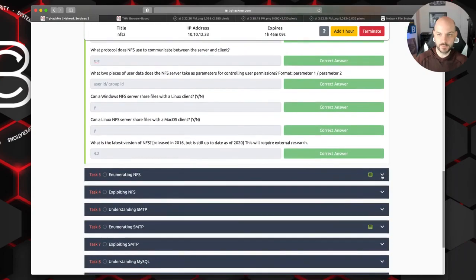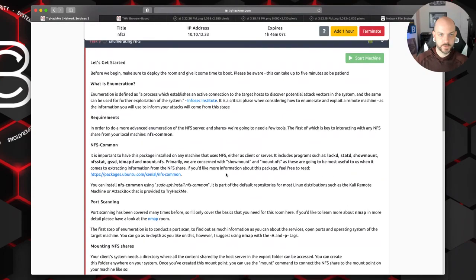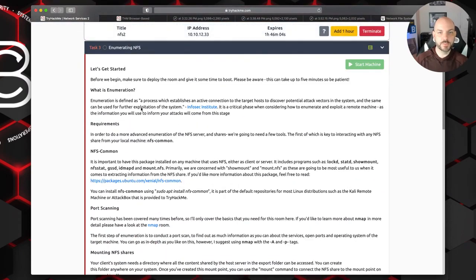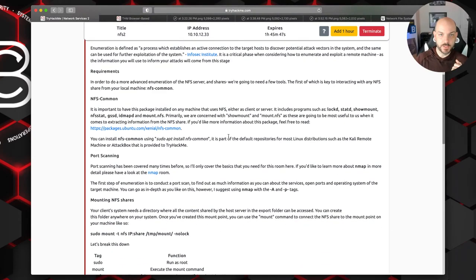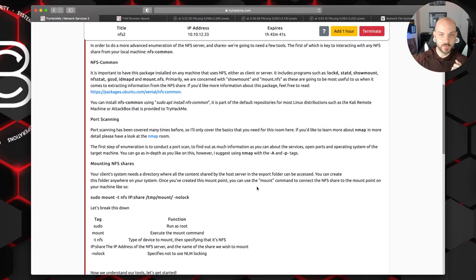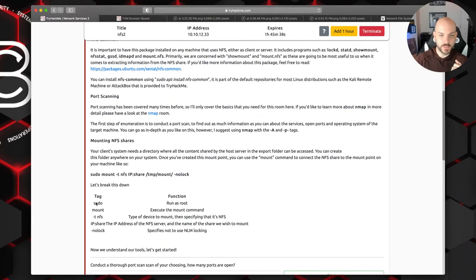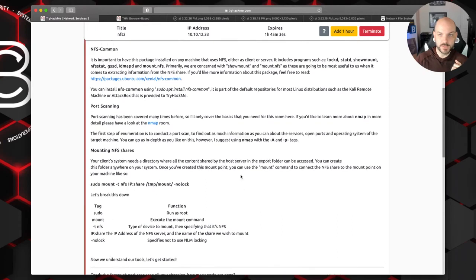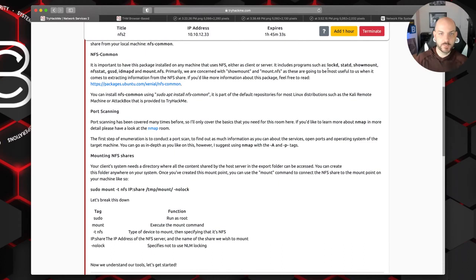Now we actually get to the good stuff. So we already talked about what enumeration is, which is the process of establishing connections to a target host, trying to discover potential attack vectors via what services are available and running on them. Then we talk about a few different tools that we're going to use here. NFS Common, which is going to give us a few different things that we're going to be able to do. But for the most part, we're going to be interested here in mounting and showing what's mounted.